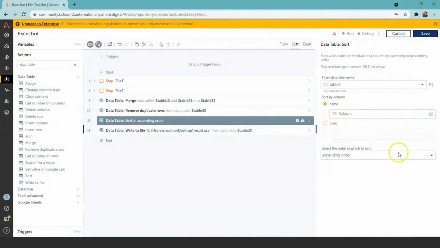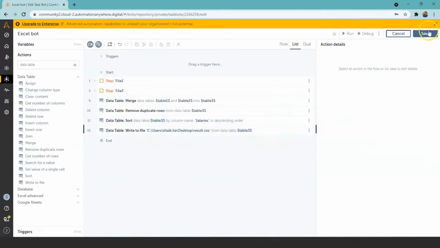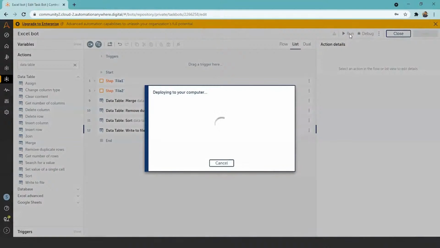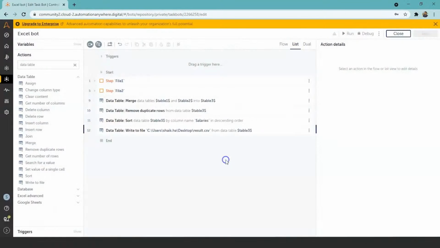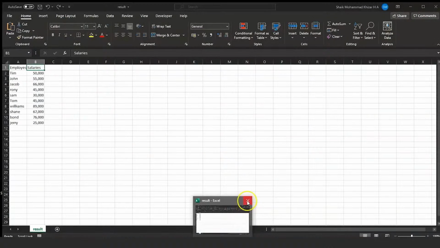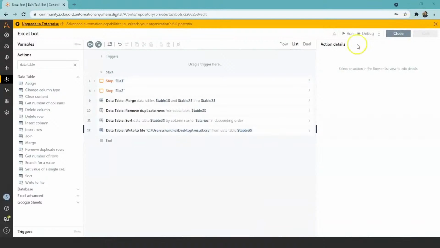Next, we need to select the order in which we want to sort. We'll select the descending order because we want the employee with the highest salary at the top. So select the descending order and let's save and let's click on run. Oops, there was an error. Maybe the error is because I have kept the Excel sheet open. So I'll close the Excel sheet and run again.